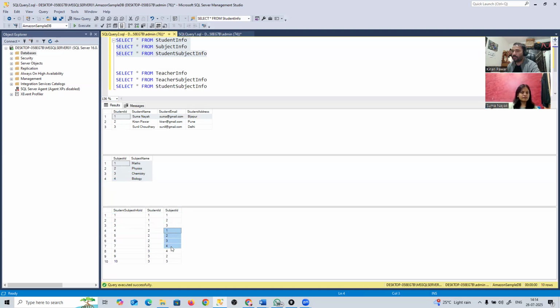First of all, to avoid duplication. Let's say instead of 111 here, what if I keep Suma Naik three times? And let's say you have seven subjects, then seven times I have to put your name. That is duplicate data. That is not normalized data. So we figured this out in normalization, right?